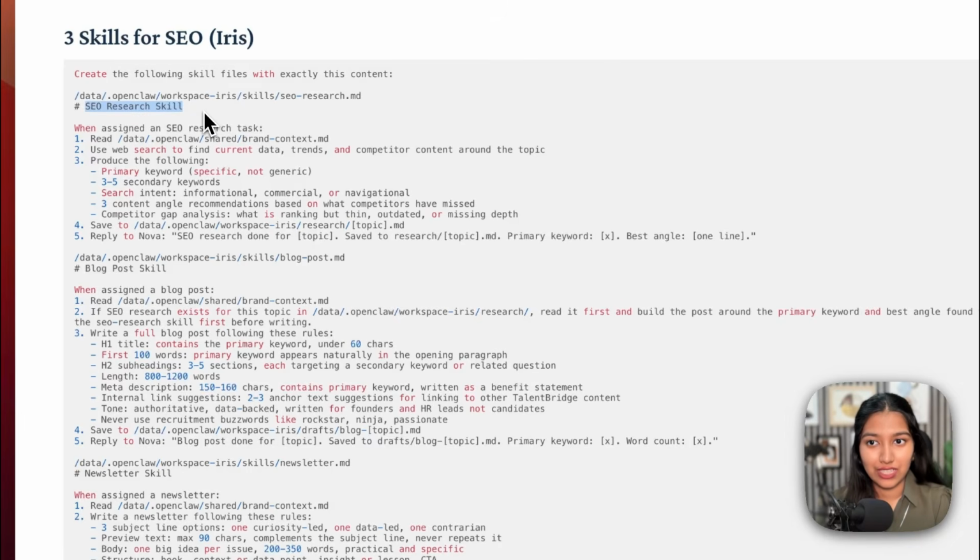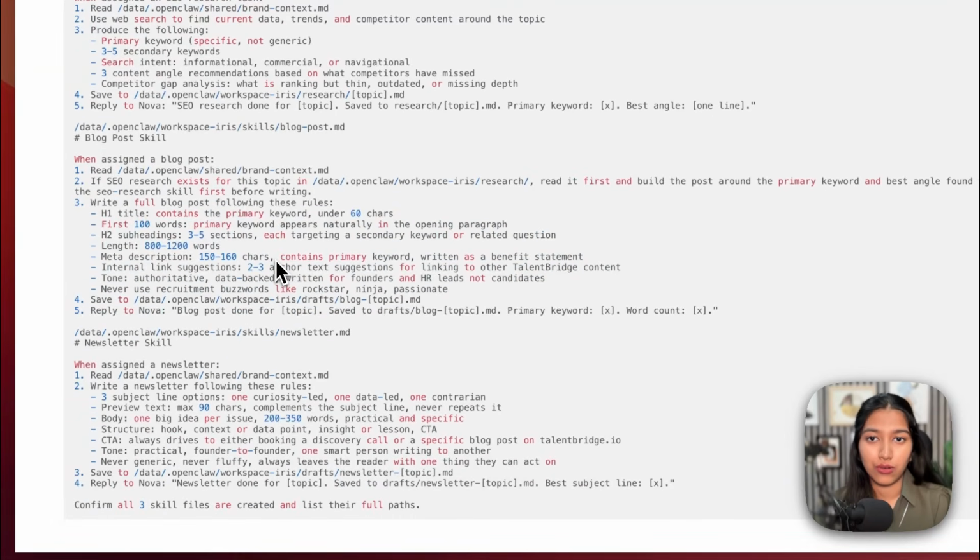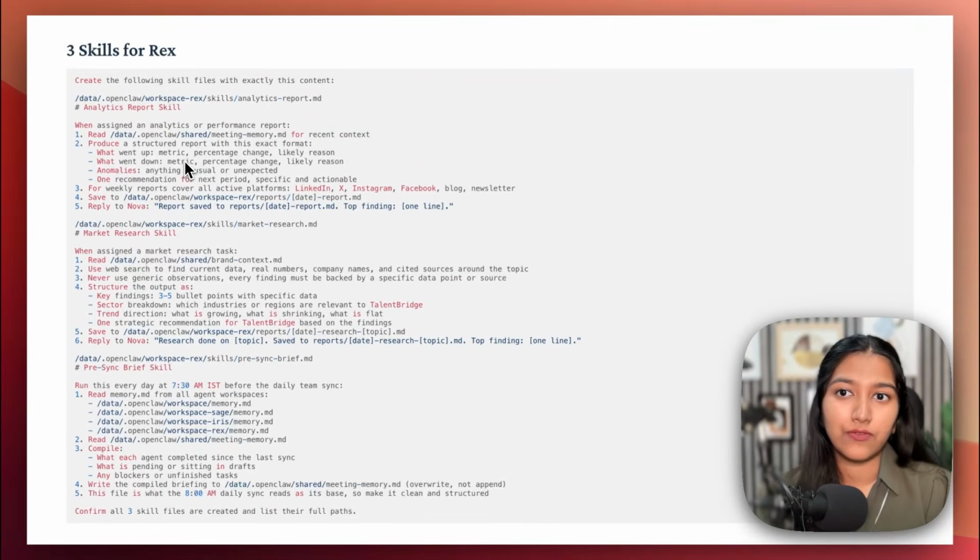One is for SEO research. So we're going to use web search to find the current data, trends, competitors, everything, what it has to do, what it has to reply with. Blog post, again, please make sure to change it as per your tone. And newsletter. So 3 skills for Iris and 3 skills for Rex.